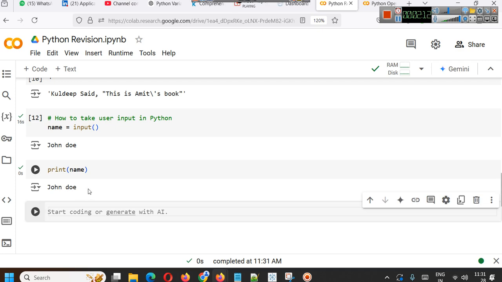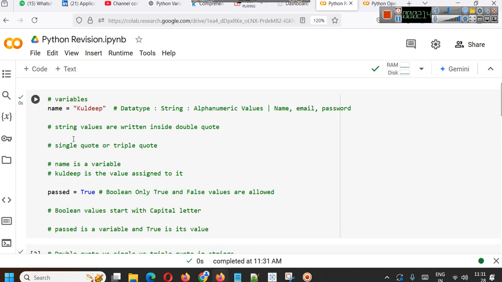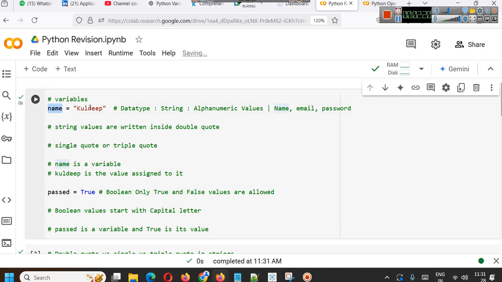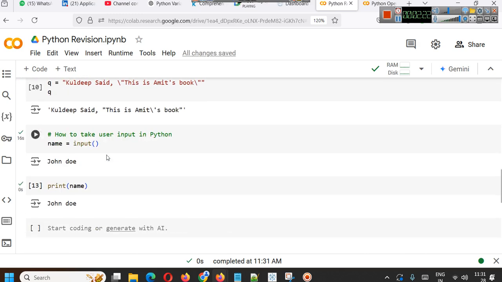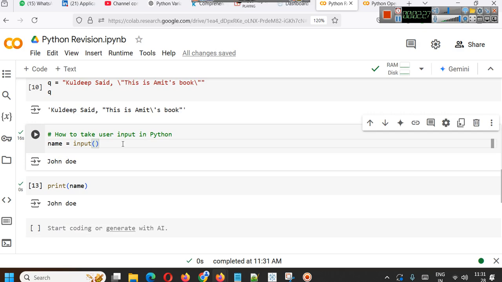So in Python you have to remember that at the start of our program we declared name is equal to Kuldeep, but at this line we assigned another value to the same variable. So inside a variable the values can be overwritten. Okay, the value was overwritten, now we have stored this. So this is a simple way to take user input in Python.